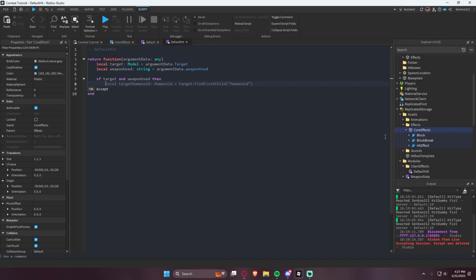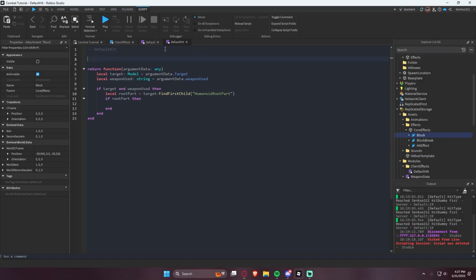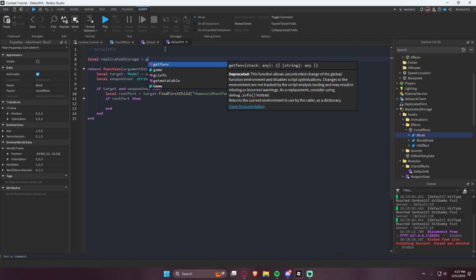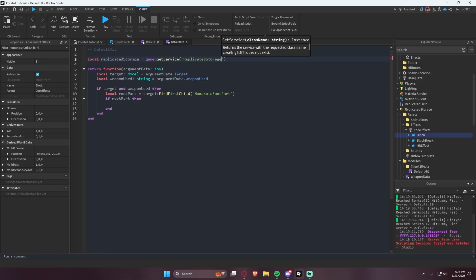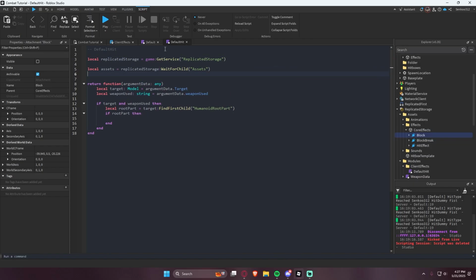So we want to parent these attachments to the HumanoidRootPart. So we can say local rootPart equals target:FindFirstChild("HumanoidRootPart"). If rootPart, then we'll clone this. So let's get the variables in here. Initiate the variables. Local assets. And then we can say local effects equals assets.effects.